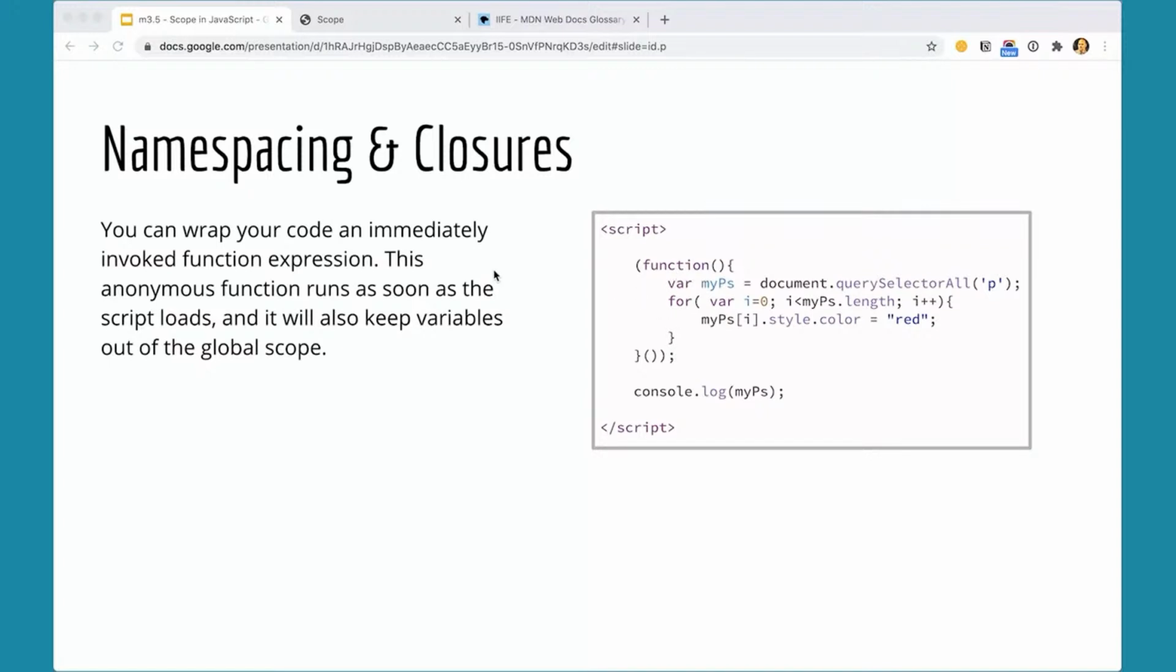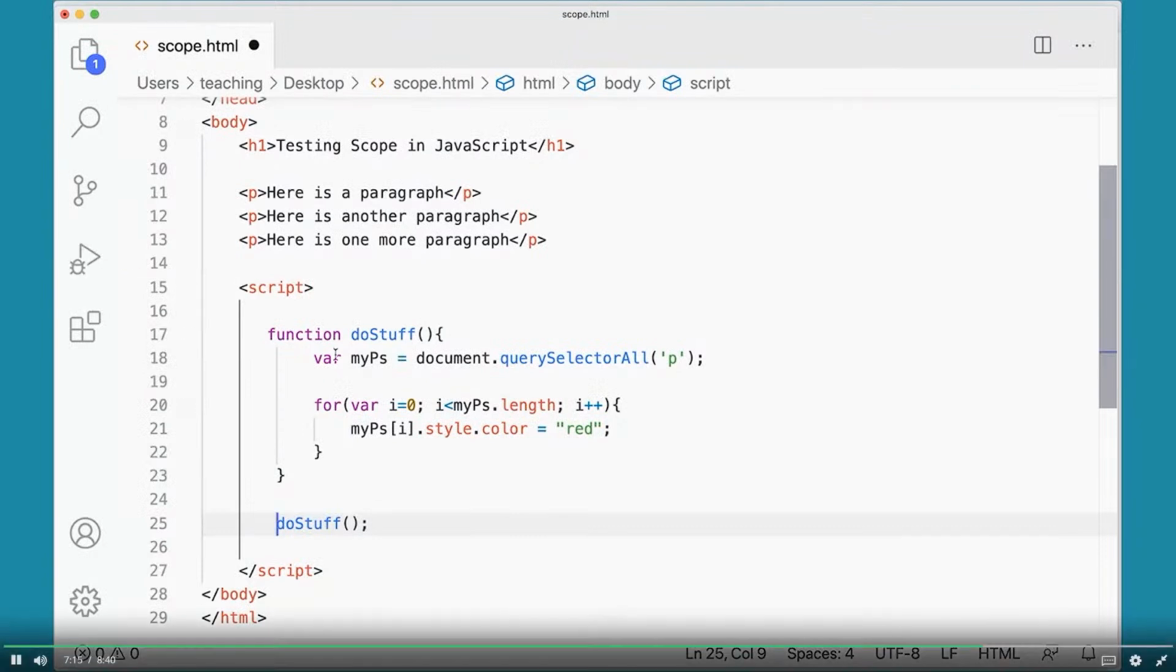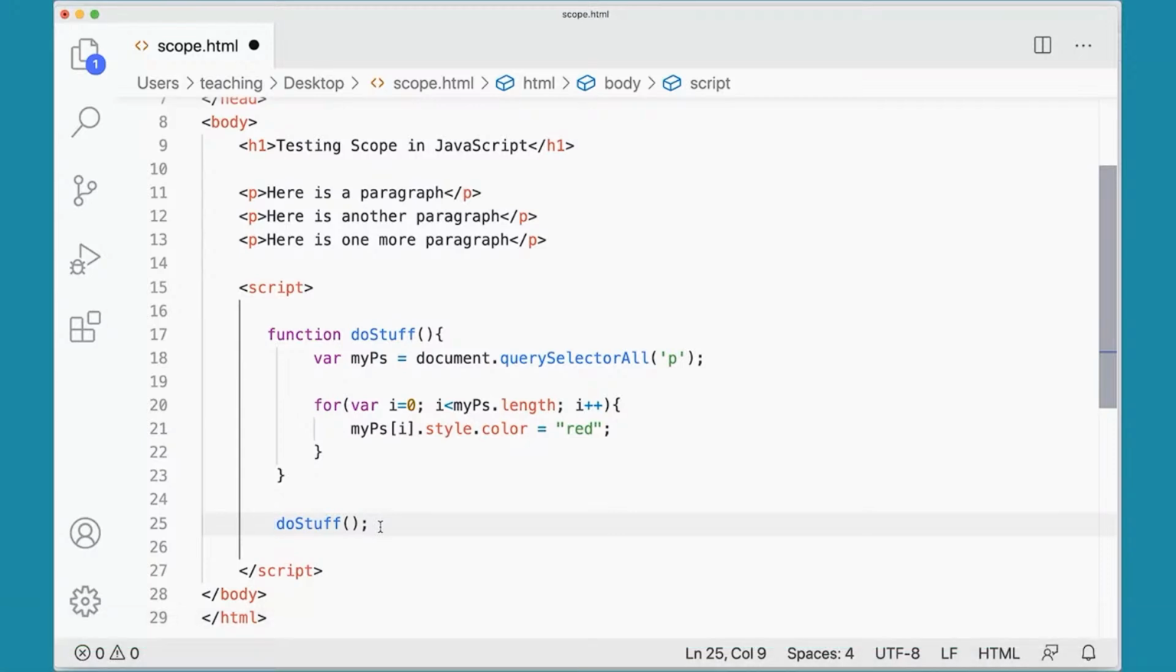So there's that. One last thing I want to go over really quickly here about the immediately invoked function expressions is we can make a function. Here I have my doStuff function back again, and I can call it this way with doStuff. But any function can be immediately invoked. So if I comment out doStuff here, that's not going to do anything. It's just going to define the function.